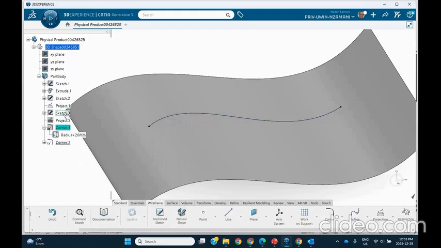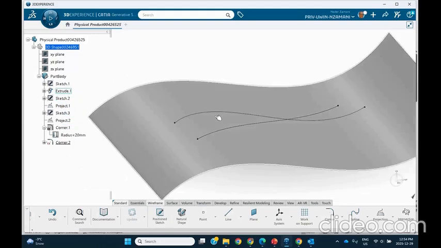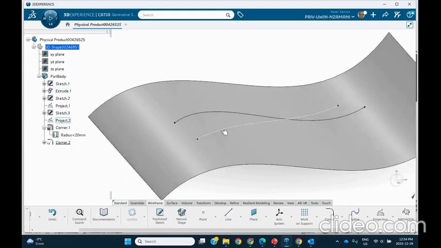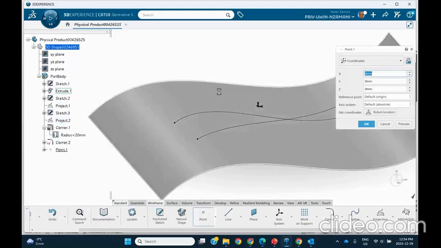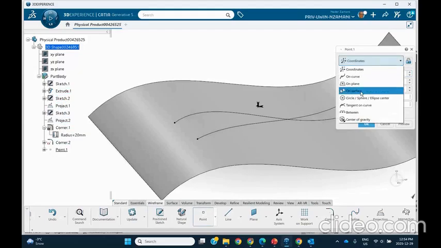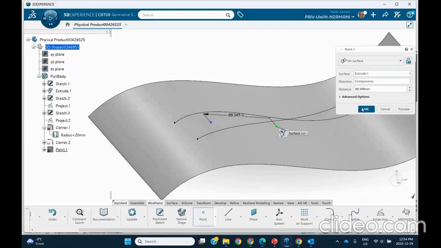Was there another one? These two corners. Let's sketch that projection. There we are. Okay. So instead of having two projections here, what I'm going to do is make a point on that surface, maybe this point, and I say, okay.